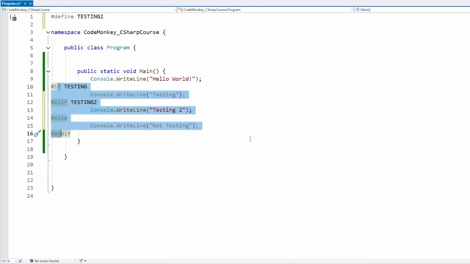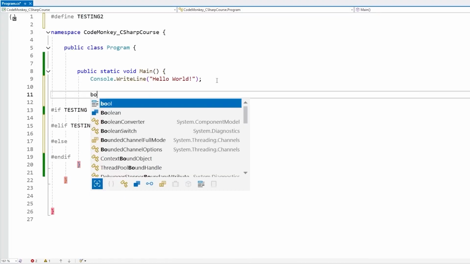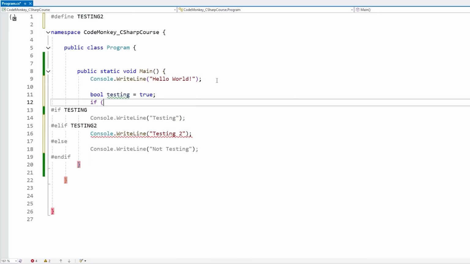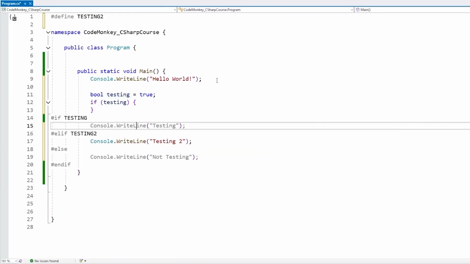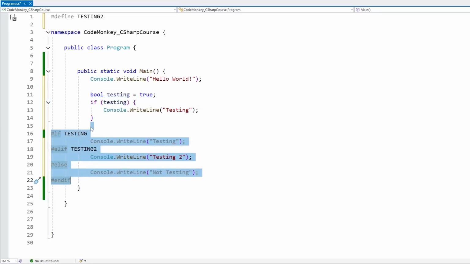And right now you might be thinking, okay, so what exactly is the difference between this and just writing a normal if? So just a bool testing, let's set it to true, if testing, then do something, if not, don't do it. The difference between this and this is that the normal if will be included in the final program. This if will only be evaluated at runtime, so only when the code is actually running. Whereas for preprocessor ifs, these are evaluated during compilation time.